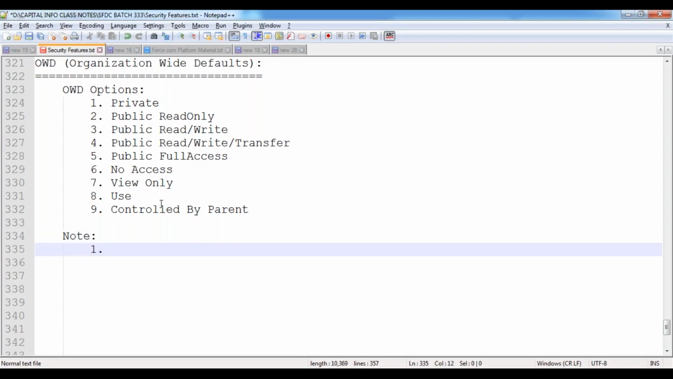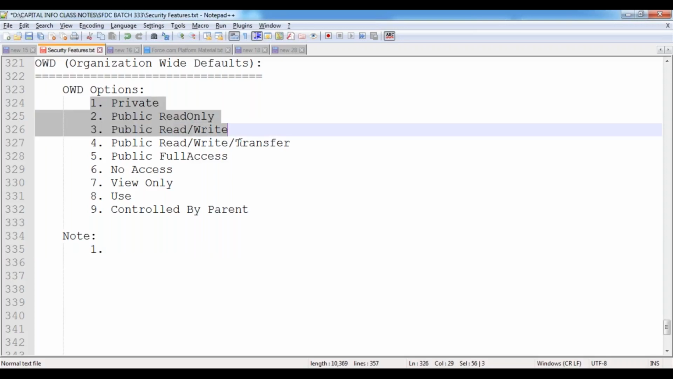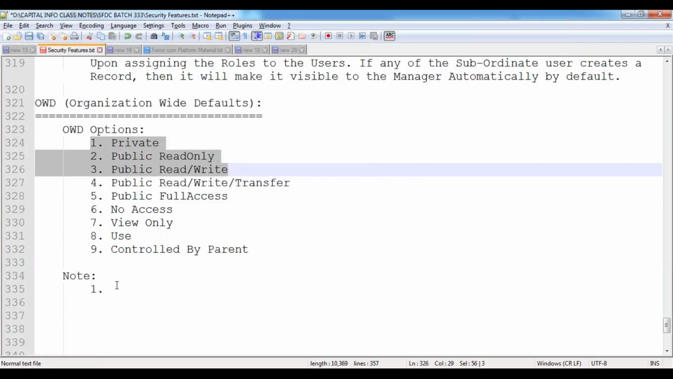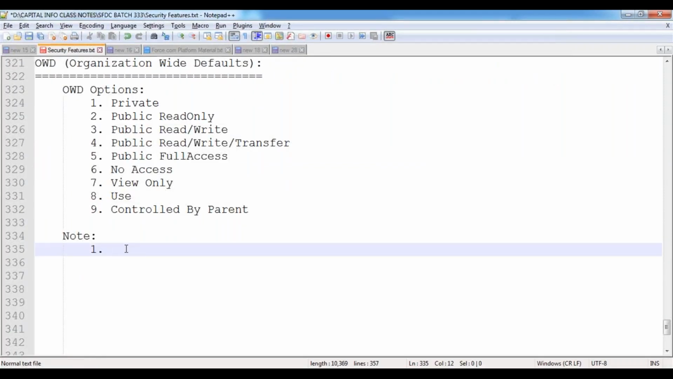These points are very, very important. The first three options, private, public read only, and public read write, are applicable for all the objects of Salesforce, including standard and custom objects, except one standard object, that is the price book. For the price book object, these three options are not applicable. Except the price book, all the standard and custom objects will have the options private, public read only, and public read write.